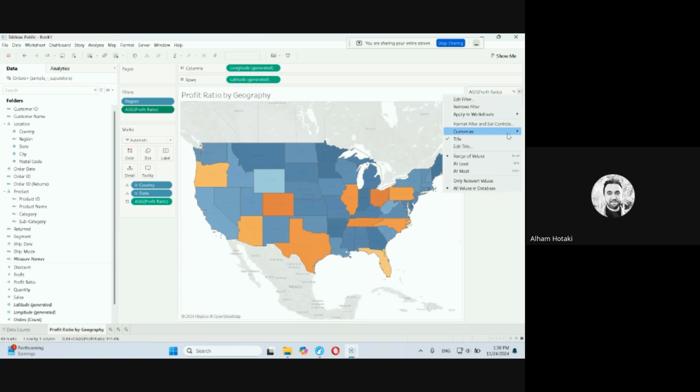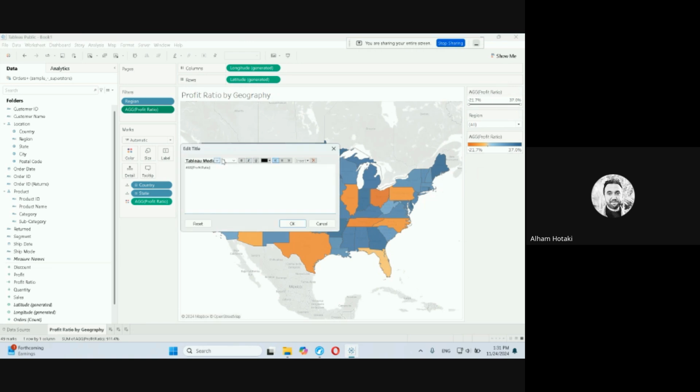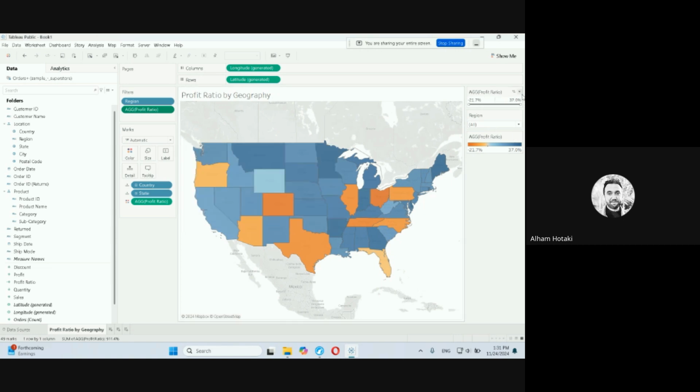Here again, you can play with different things. Here you can see customize. You can show null controls. You can format it. You can edit the title of it. For example, this is AGG profit ratio. You can name it something else. For this specific range of values, you can put the range value. Right now it's the range value, but you can have at least and at most that I have just calculated for you. You can apply this only to this worksheet, or this filter should be applied to the whole data source.